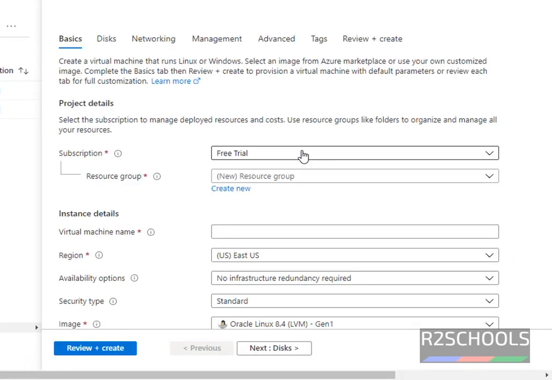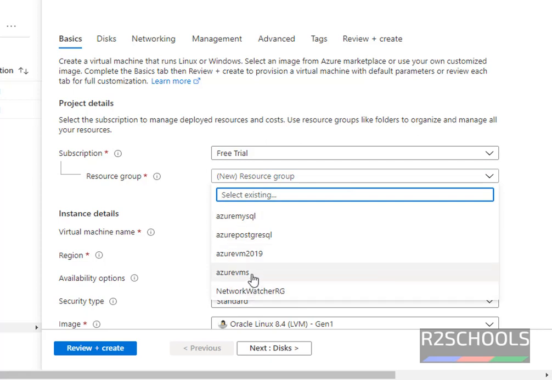By default, we have selected subscription as free trial. Drop down and select subscription. Then resource group. If you don't have resource group, then click on create. If you have an existing resource group, then click on this drop down and select any one of them. I am selecting Azure VMs.